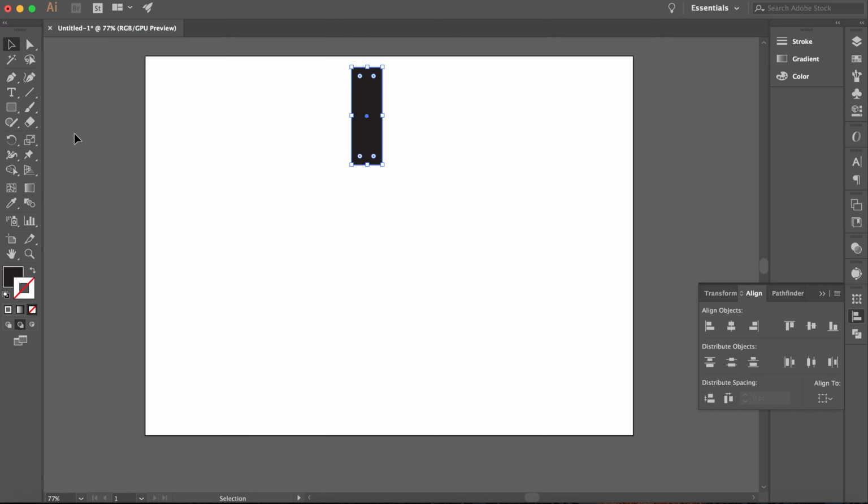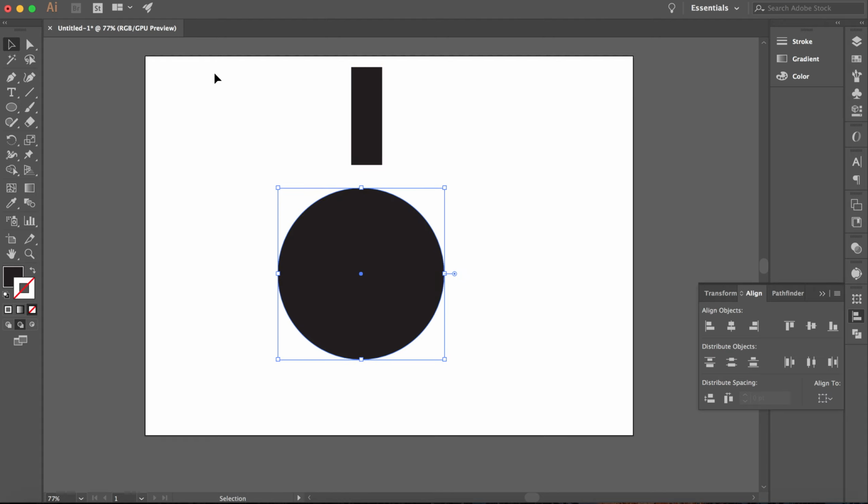Again, I'm going to make a rectangle. I'm going to go ahead and make a circle, and I'm going to use this circle as my new center point. So we want to rotate around that. I'm going to line these two guys up, select the rectangle, come over here, select my rotate tool. As again, you see the new center point right here. We want that to be in the center of this circle.